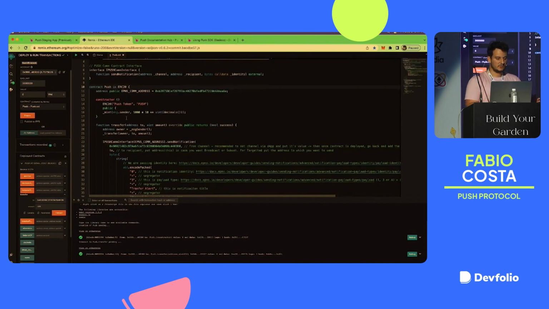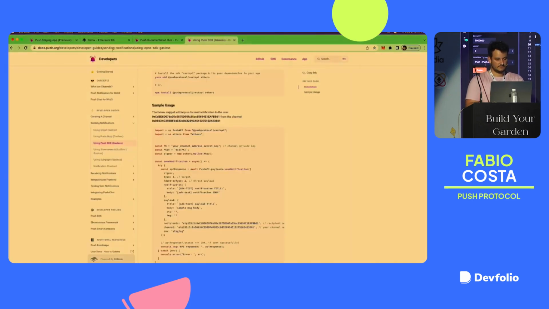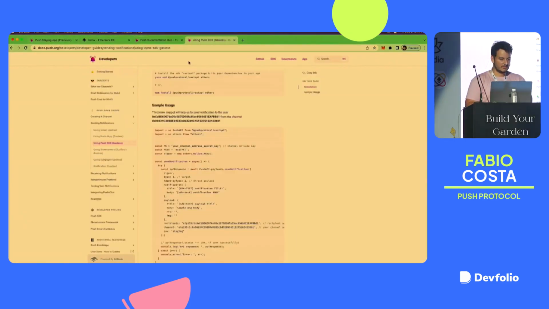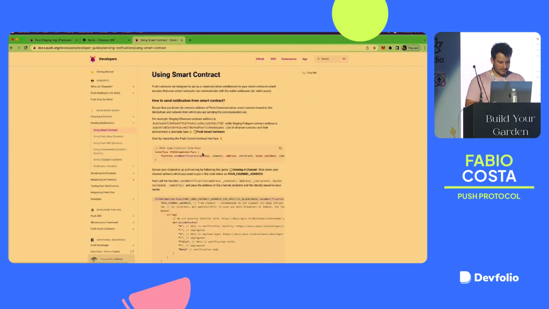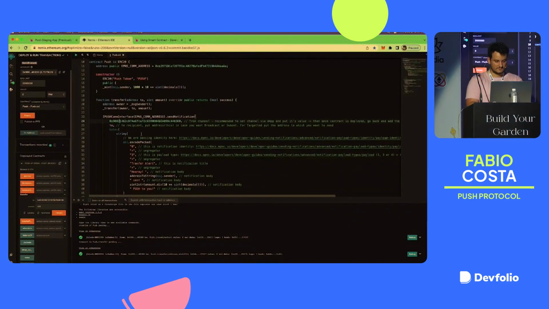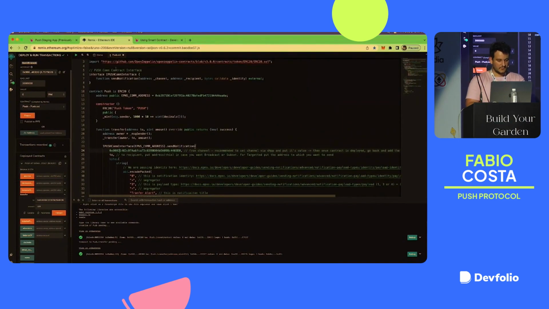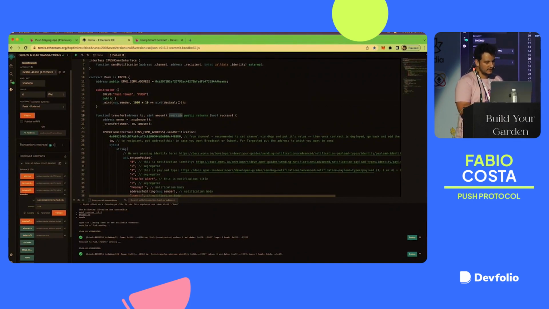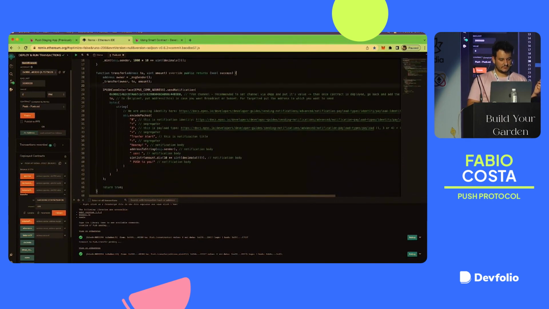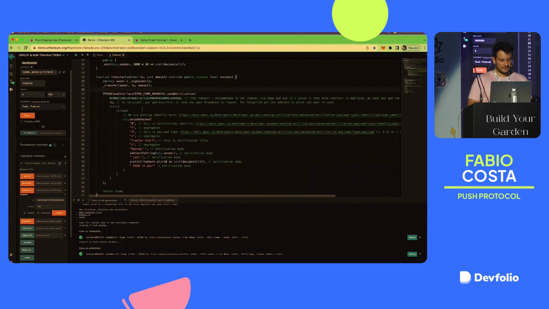So for this, what this code is doing is, as I said before, the code that I got here for sending notification, I got from the documentation, docs.push.org, sending notification. We're interested in using a smart contract. So I just copied this and pasted it here. That's what I have here. What this contract is doing is, it's just an ERC20 token. When I deploy this token, I mint 1,000 tokens to myself. And all I'm doing is just overriding the transfer function. And when the transfer is successful, then I will notify the receiver of the token.